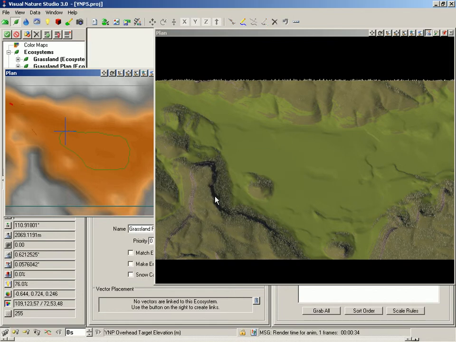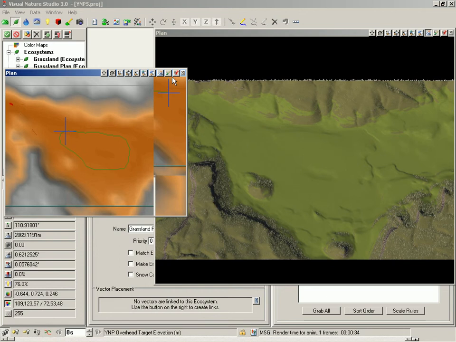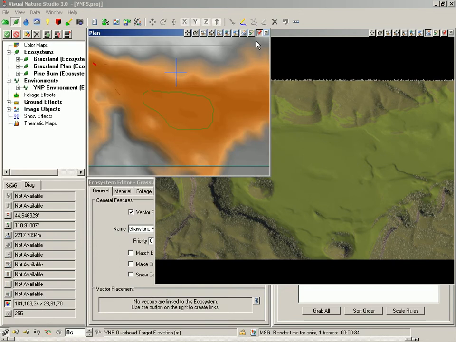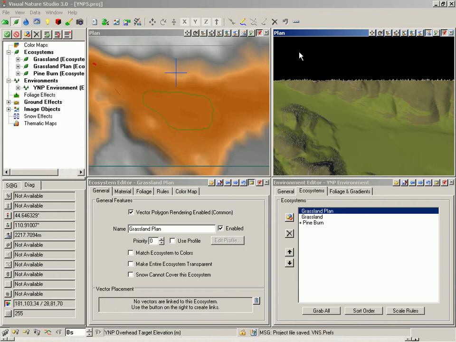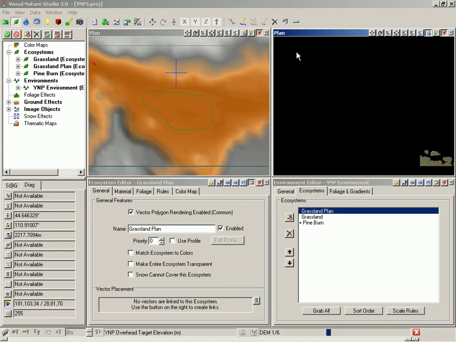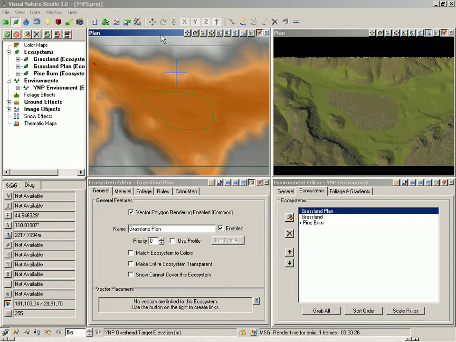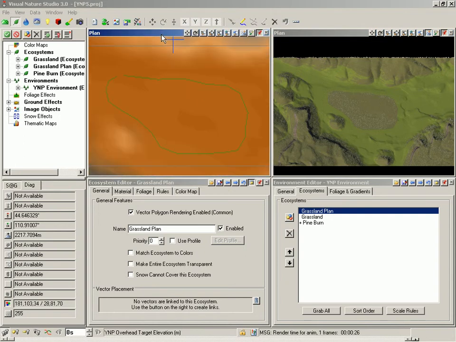OK. Let's dock the real-time view. Dock this view. Save the project. Render a preview. Activate the left plan view and zoom in once, twice, three, four times. Let's move the camera so we can see the vector. Now it's over here.